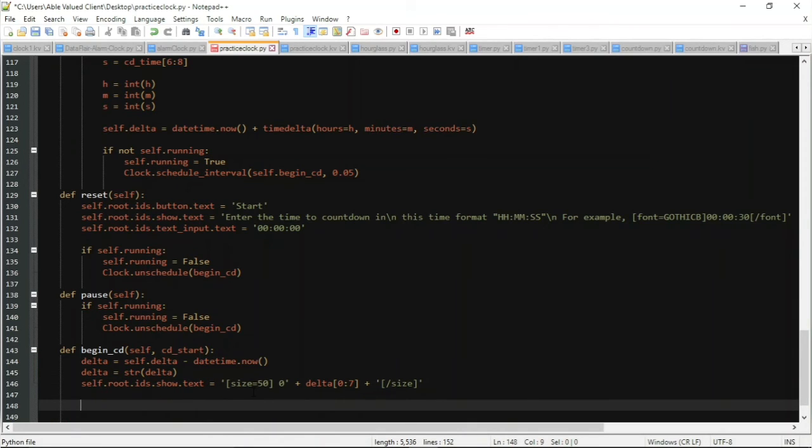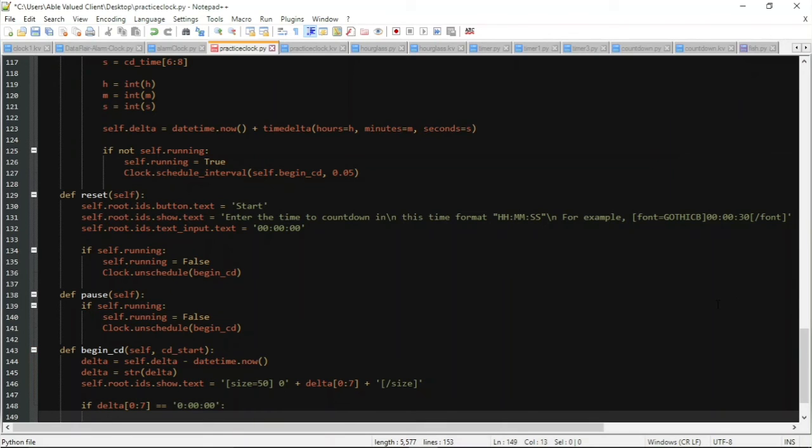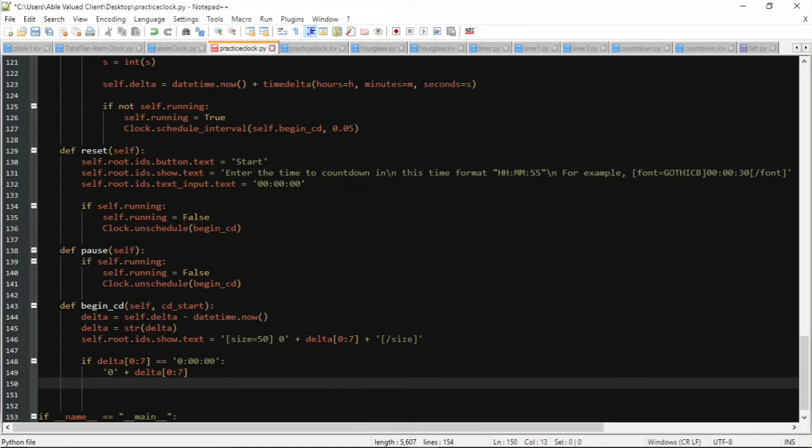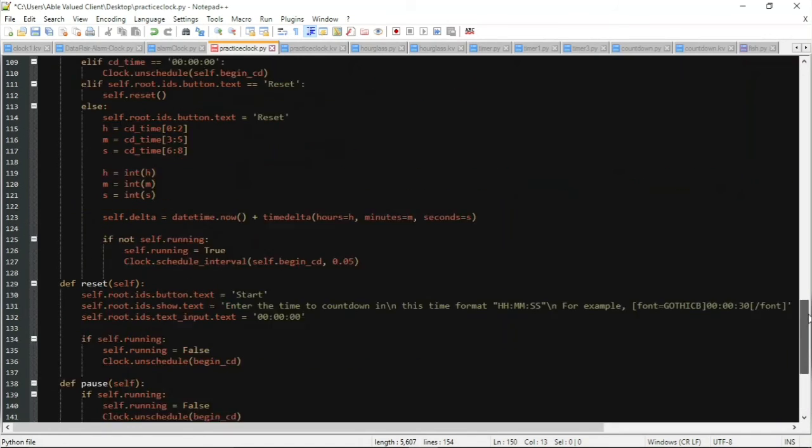Okay, now we're gonna say if delta 0, 7 is equal to, then we're going to add a 0 on top, so we're gonna say 0 plus delta 0, 7, and we're gonna play a sound, so we're gonna do it exactly like the one up here.